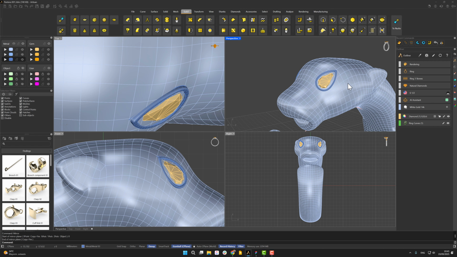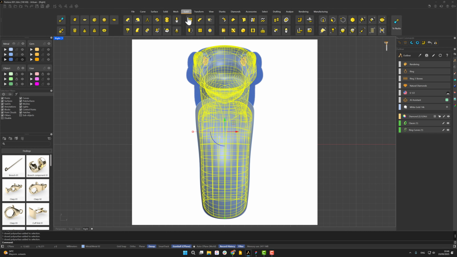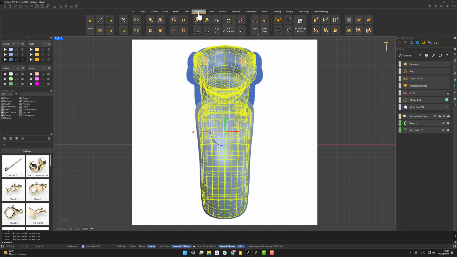Now we will delimit the areas where we will add gems. There are multiple ways to do this. The first thing I will do is create a copy of the ring with the Copy command found in the Transform tab. In the command bar, you can select in place to create the copy in the same position. We will hide everything except the copied ring.